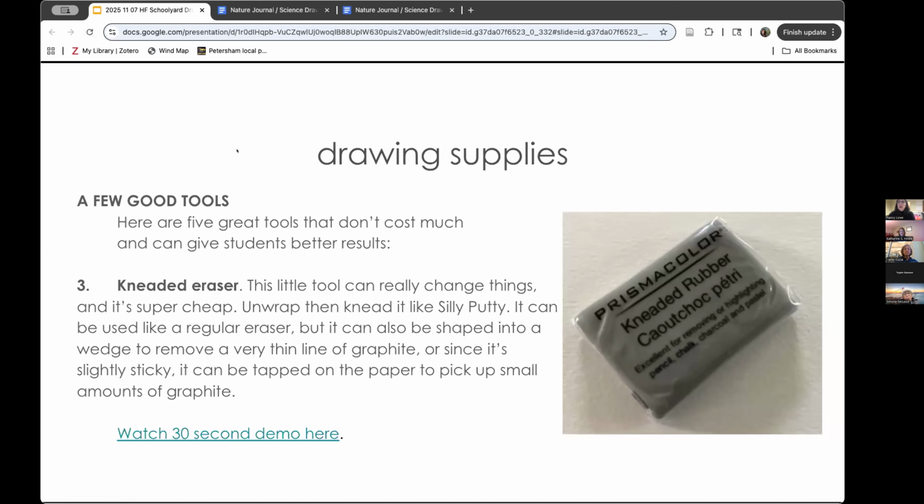Okay, so did everybody see that? So the tool itself looks like something really innocuous, but it does a lot of things. And you can also use it to just erase, like it just functions as an eraser. But the fact that you can shape it into a wedge or something like that, and then it gets a little bit grody, it gets a lot of graphite on it, and you just pull it.